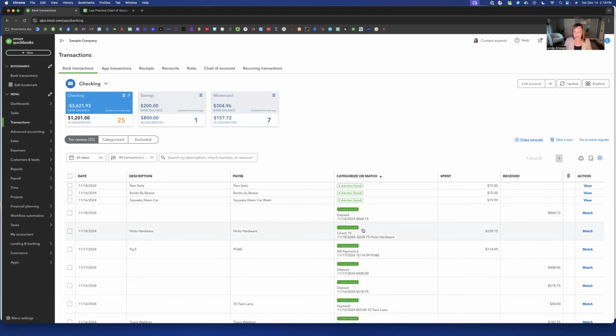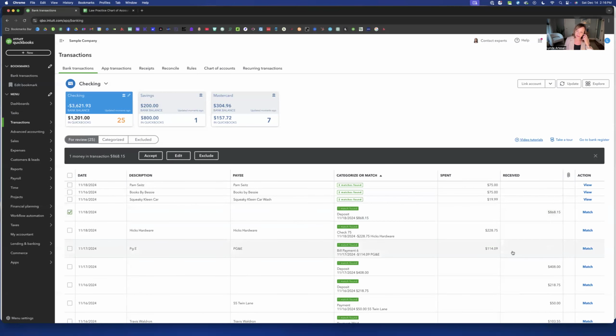Even though it says it matches to a deposit of $868.15, sometimes depending on the client you're working with, you might want to validate that that's actually the deposit and the date. So you can see the date was 11/18, the date's 11/18. So I'm fairly confident that one is the correct one. And as you go through all of these, you can see that most of them are deposits. This is a purchase of hardware, and it's the transactions already in place.